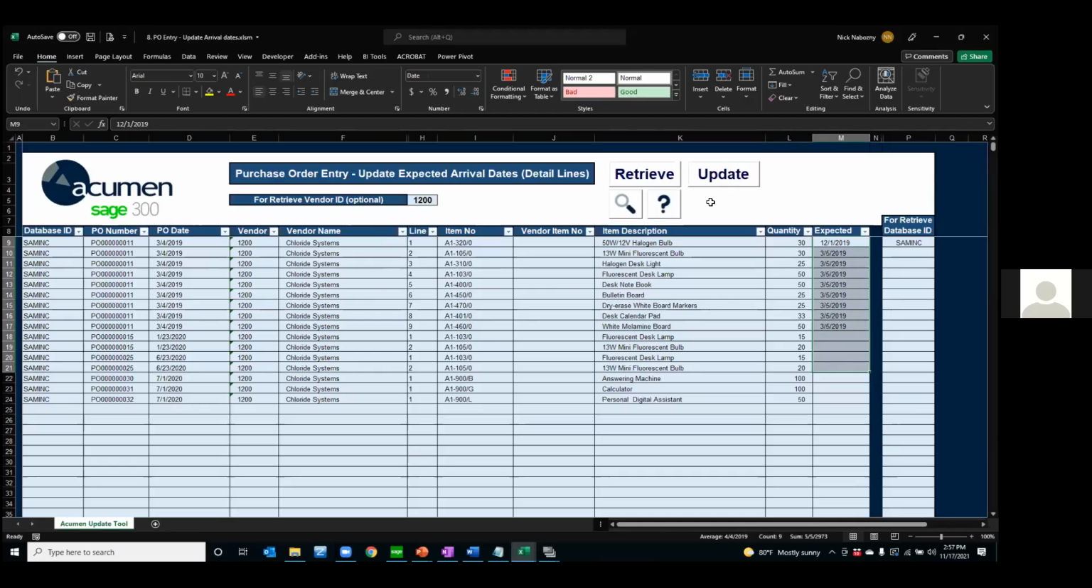So again, just a very high level example of what you can do with these tools. But there's now a whole suite of them, and reach out to your account managers, and they can certainly help you with more information about that.